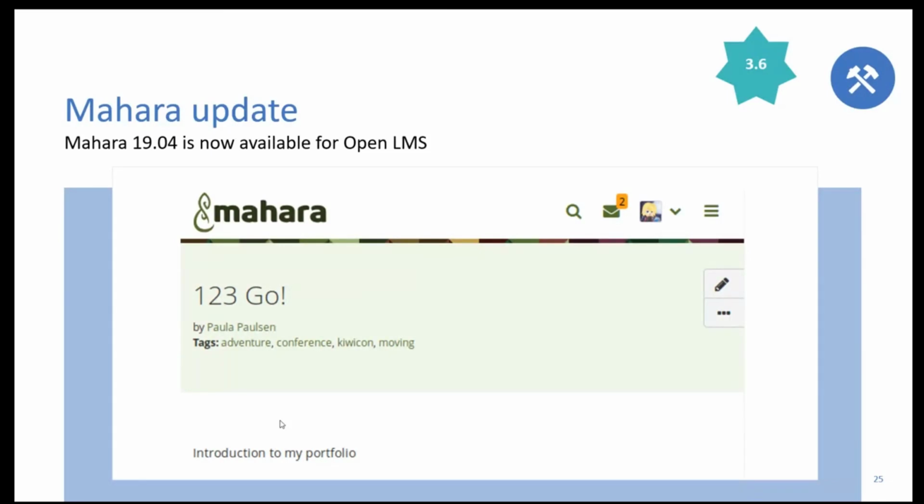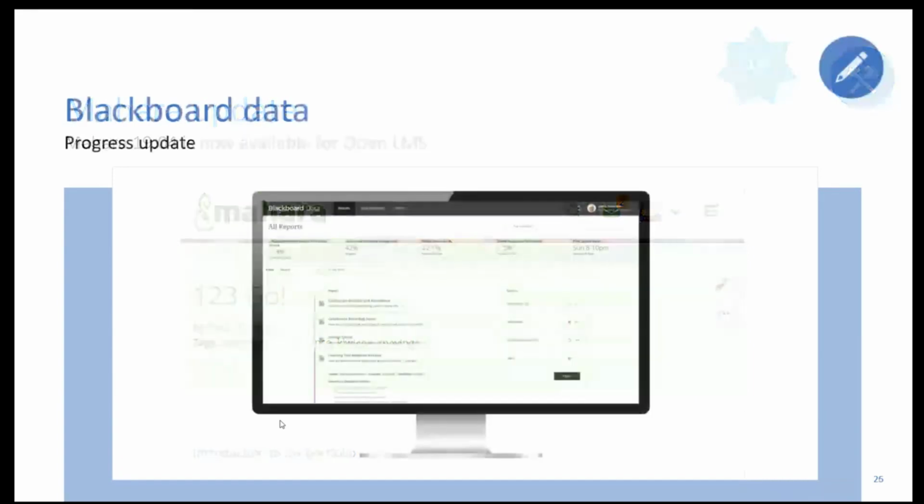It will allow your users to showcase the results of their learning experiences and to showcase portfolios with those learning experiences. So again, this is available now with a new version and it is already integrated in OpenLMS and it is free of charge for those of you that want to use it.